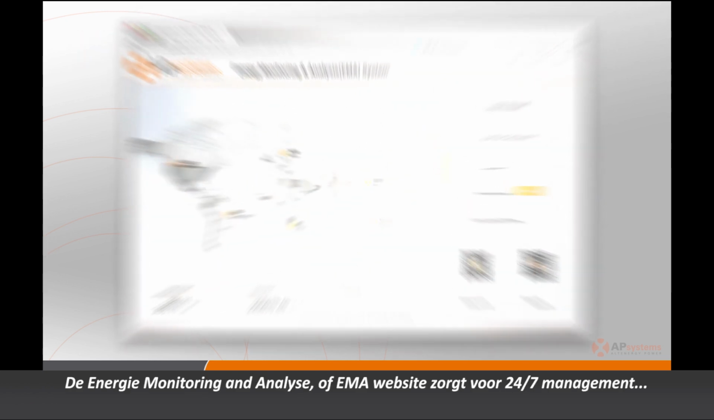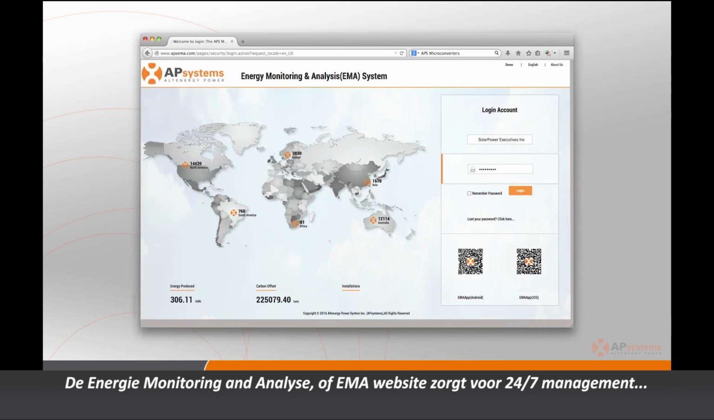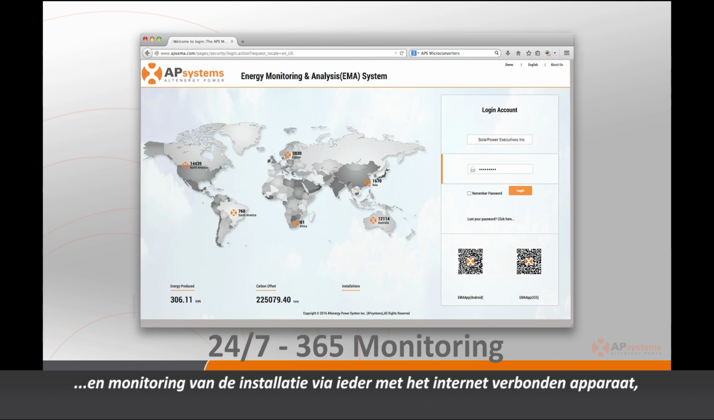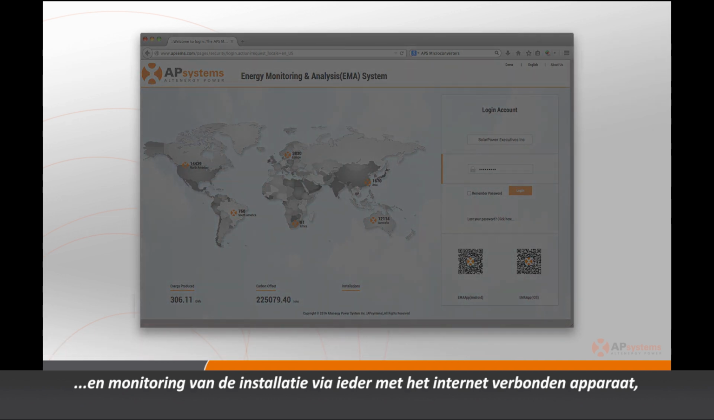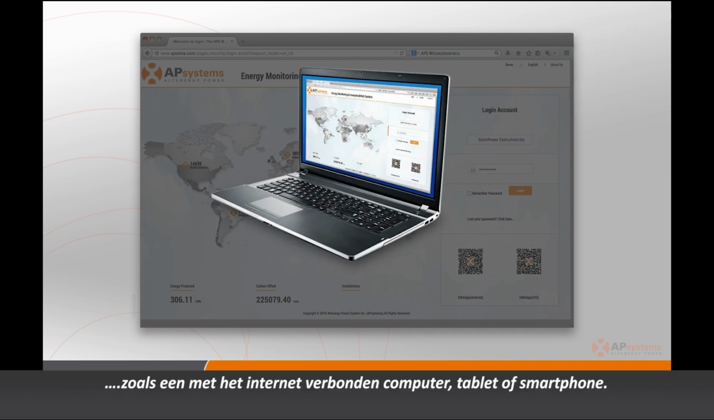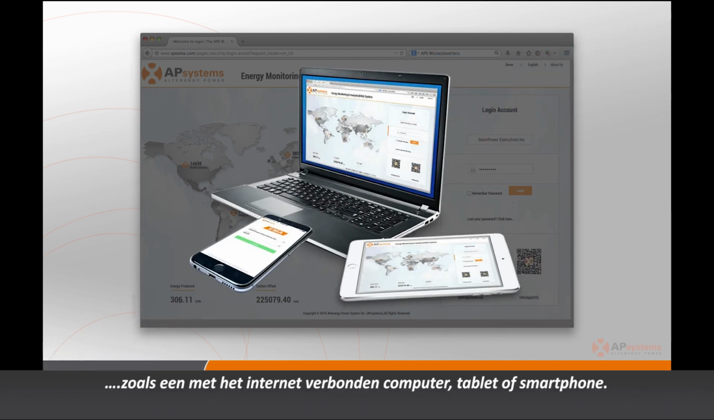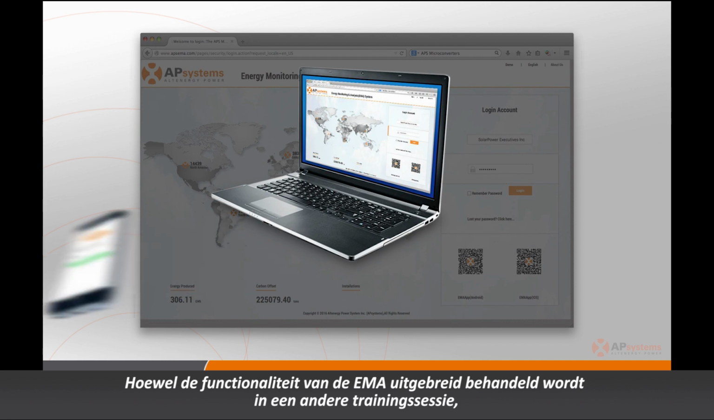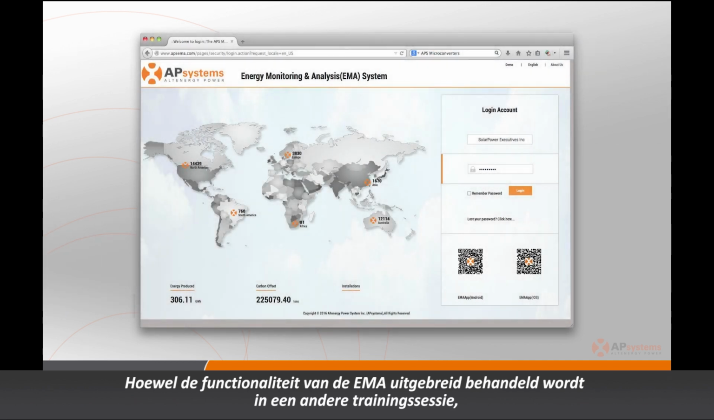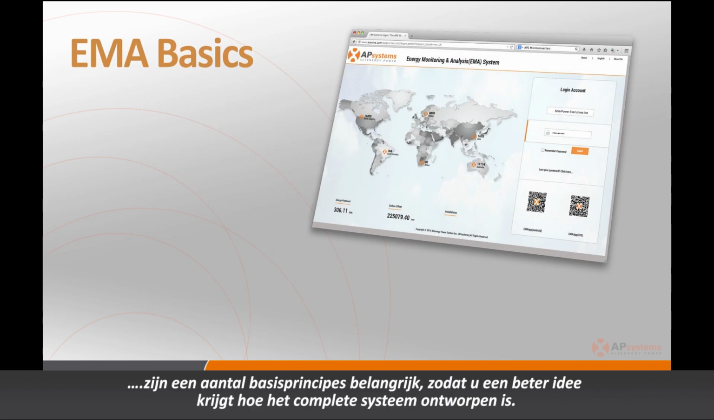The Energy Monitoring and Analysis, or EMA website, allows for 24/7 management and monitoring of the solar array via any web-enabled device, such as an internet-connected computer, tablet, or smartphone. While the EMA functionality is covered in depth in another training session, a few basics are in order so that you have a better understanding of how the entire system is designed.